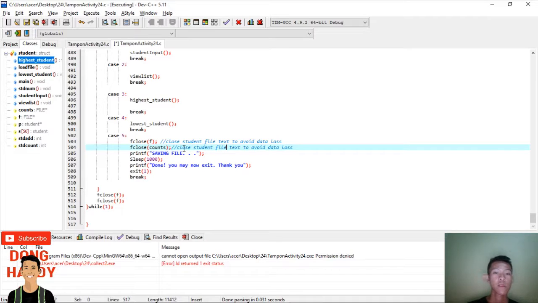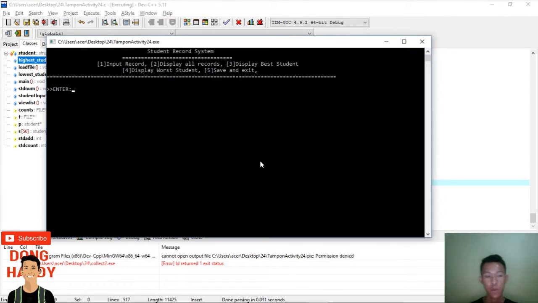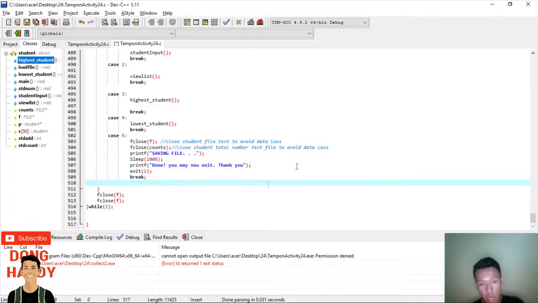Then the total number text file, to avoid data loss. So this one, go back there. So now, thank you. The program is now totally done, and the user may now press this one to exit the program. So I think that's all.